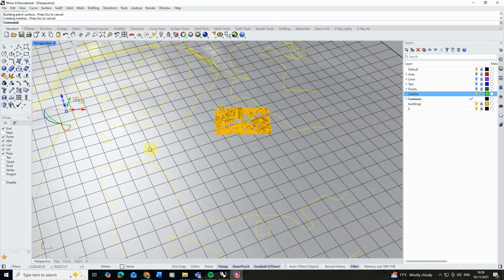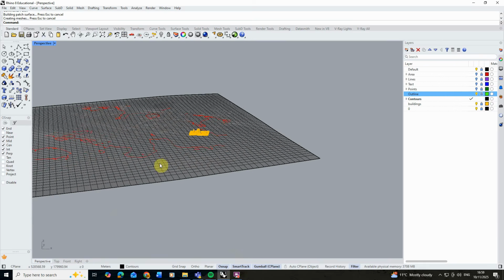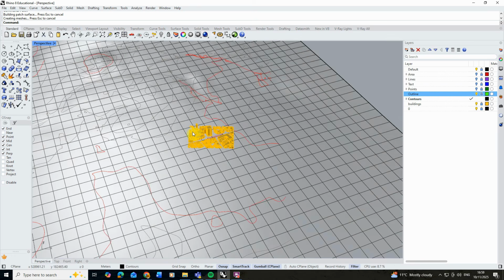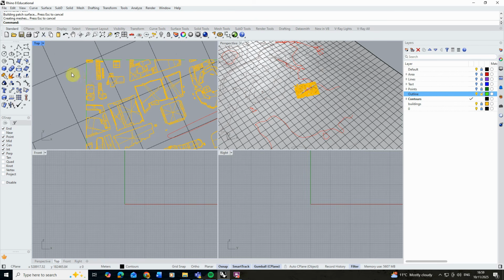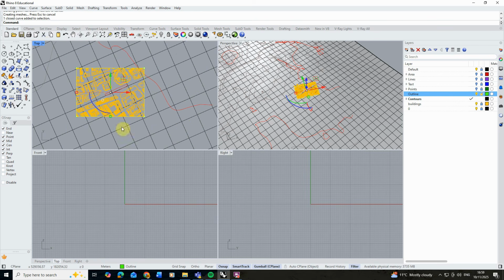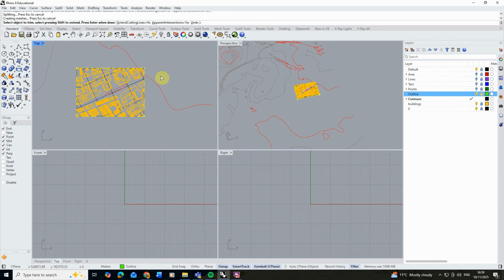Once that's complete, you should have something like this, which is a larger piece of terrain surrounding your particular site. Now, much like the buildings, we're going to trim this to focus it in on the area we want. So again, I'm going to unlock my outline. I'm going to look from the top down and select that outline, then type trim into the command line and use it to trim away the excess terrain just by clicking on the outside of that line, and that will trim away any excess areas.